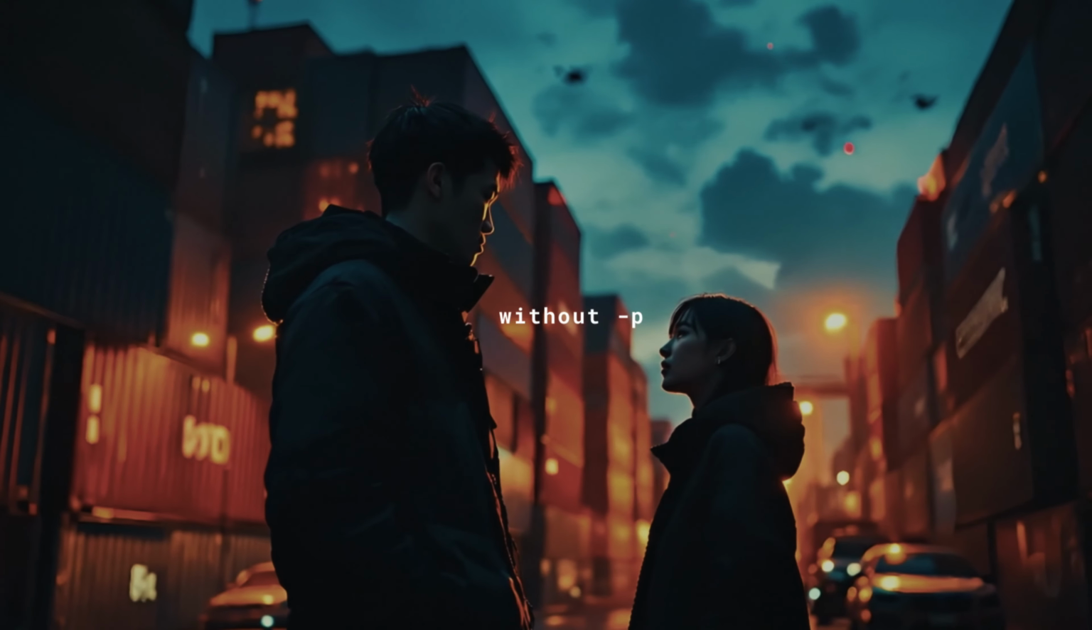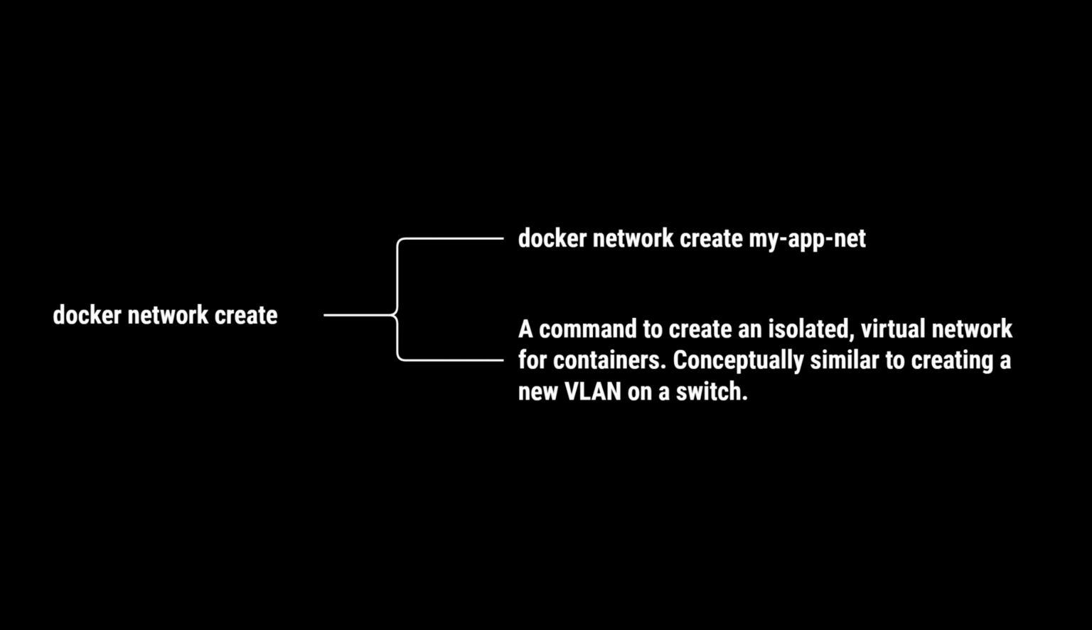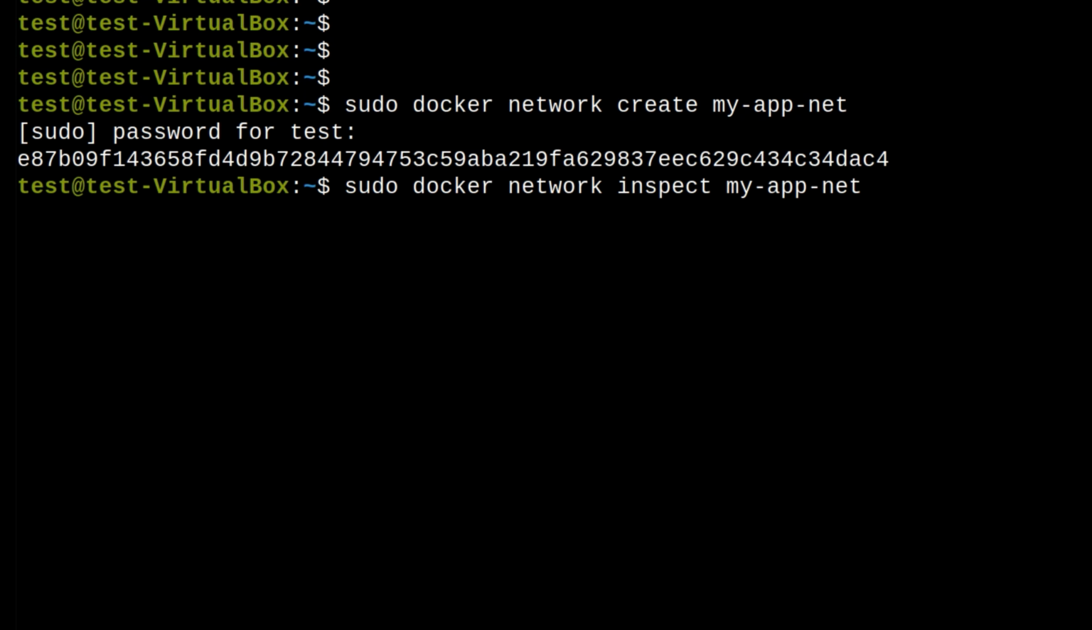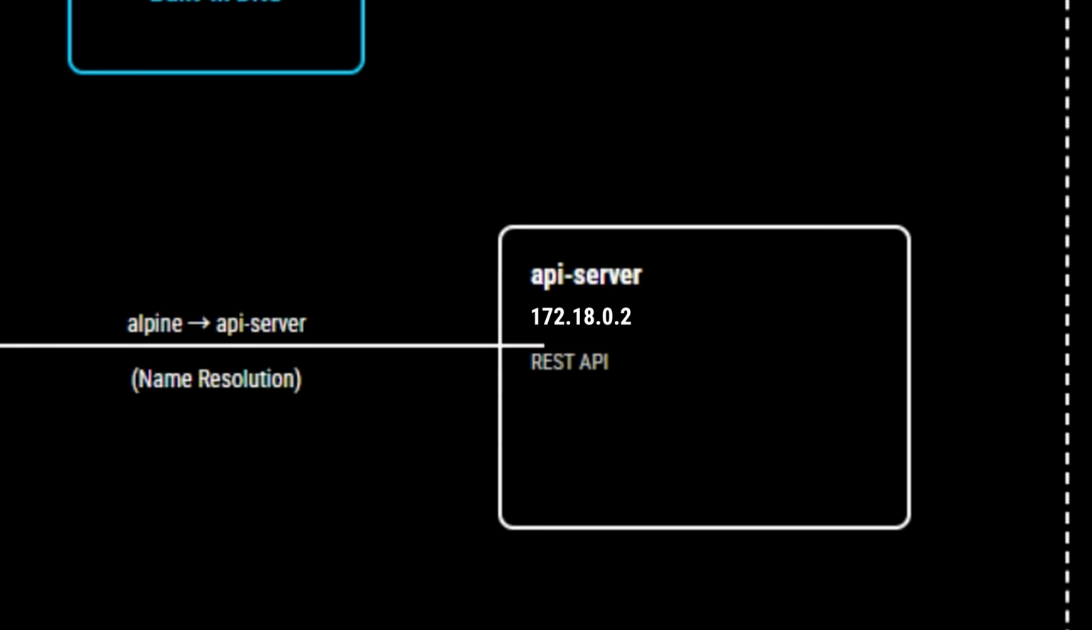Now for the deeper part. What if you don't want to expose a container, like a database, that should only be accessible by your API? To test this, let's create our own dedicated network. This is like creating a separate VLAN. If we inspect this network, you can see it gets its own subnet and gateway. This is network segmentation in action. Now, we'll start our API server on this network.